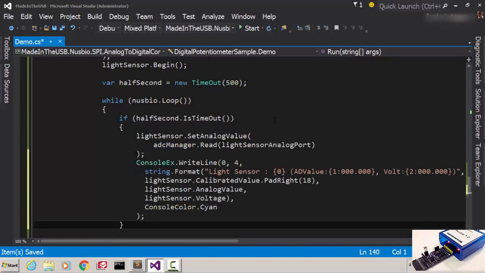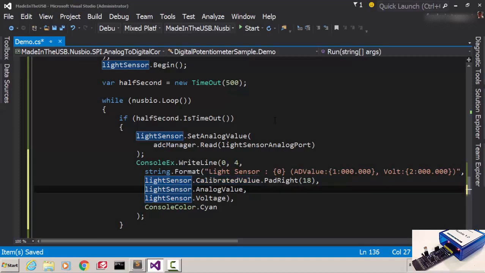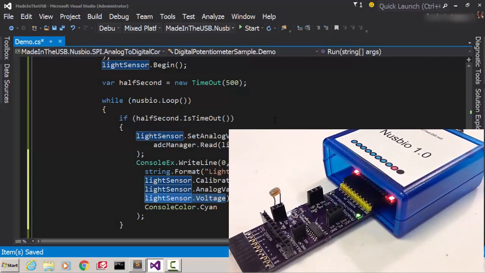I'm going to display first the property calibrated value. This will be dark or office night or office day or outdoor sunlight. The analog value is the value we read directly from the ADC. We will also display the voltage value. The voltage value and the analog value represent the same thing, but with different units. Let's run the app.